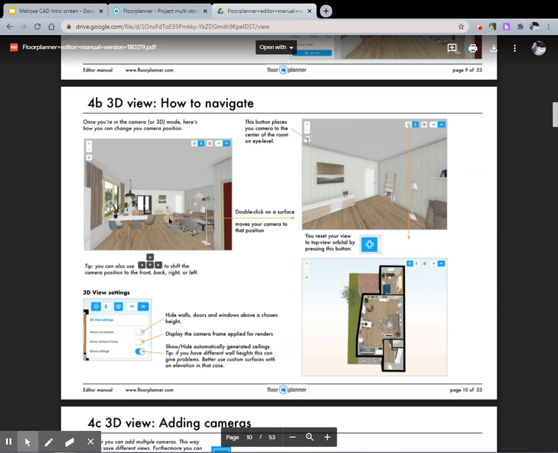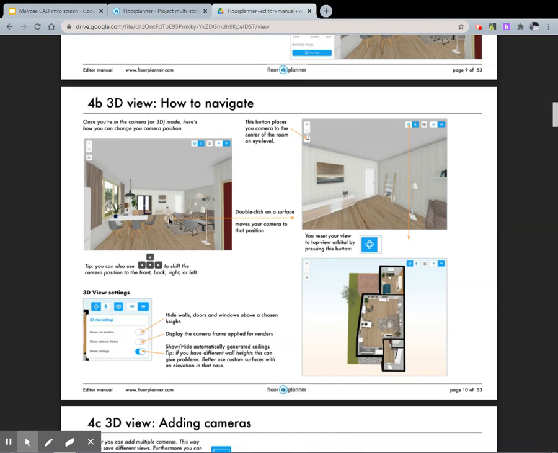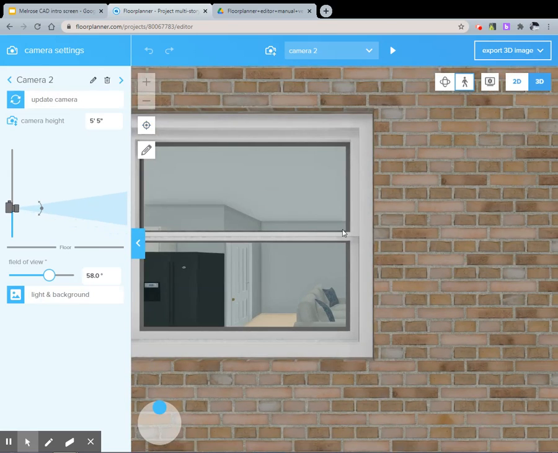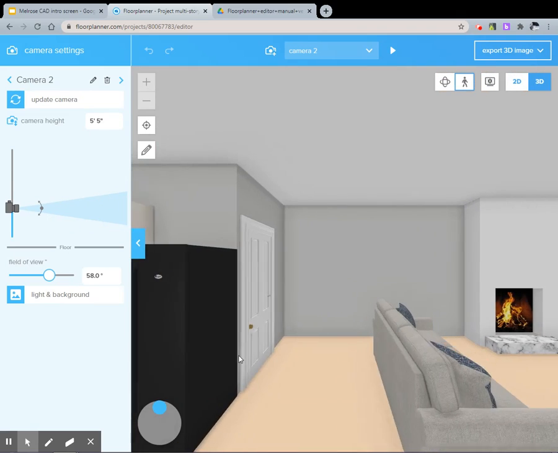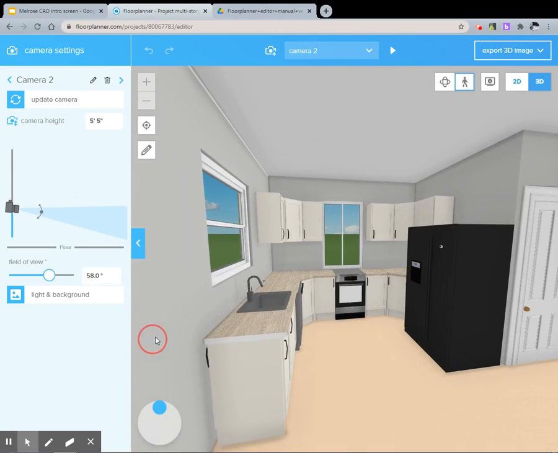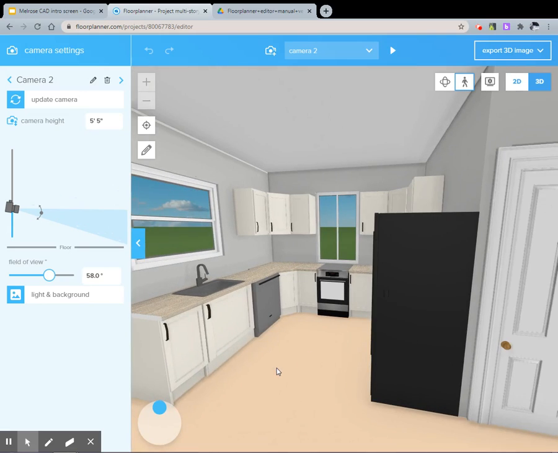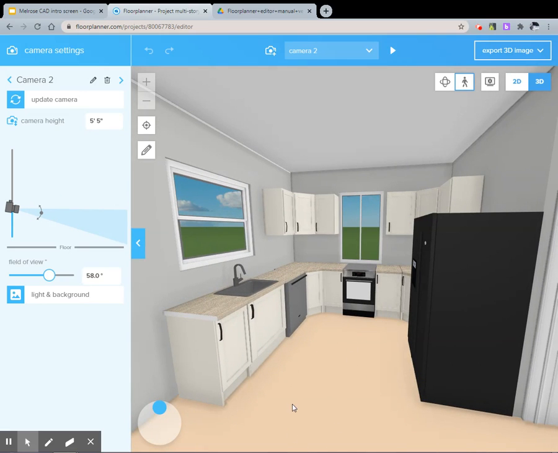If you want to reset your camera, you hit the little crosshairs looking button right here, and it'll bring you back to wherever that view was created, which obviously mine is not a good view, which is what we're going to get into as well. The first thing you're going to want to do is establish a view that you're happy with so you don't have to keep going back to it.